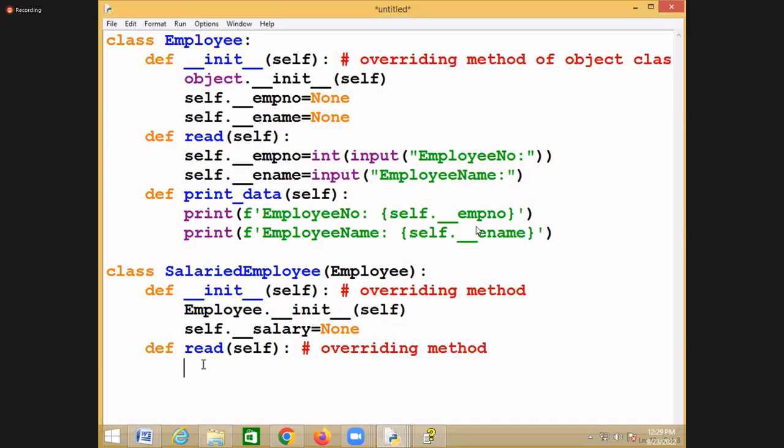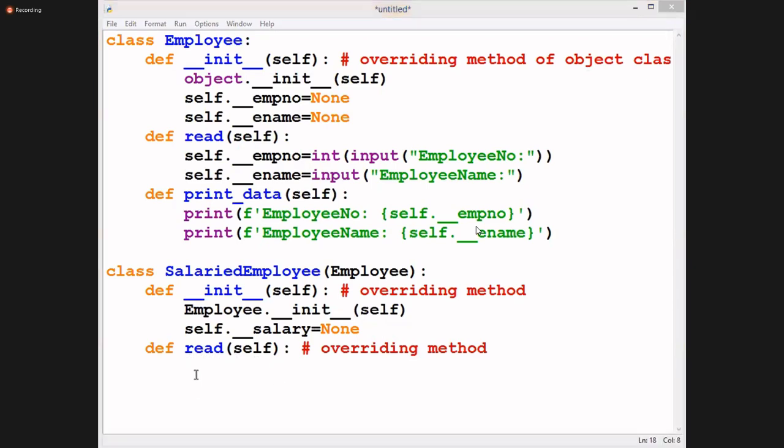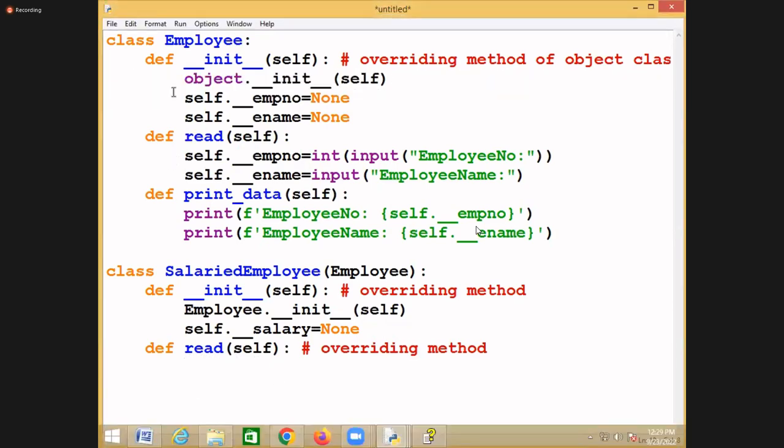Means I'm adding some new features, or not? Yes. I'm adding new features with the existing features. Existing features means I should call this read method of which class? Employee class. How can I call it? By saying employee dot read, by sending a reference of object. You can give the class name, or you can do the same thing by using which one? Super.